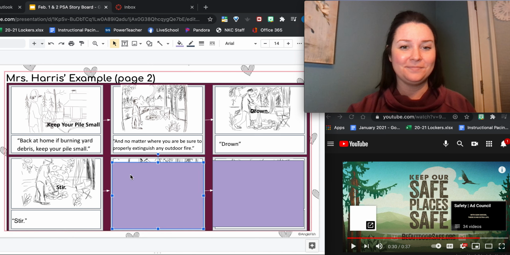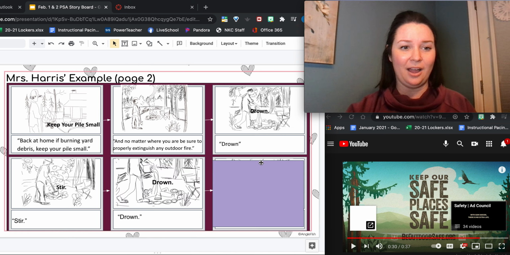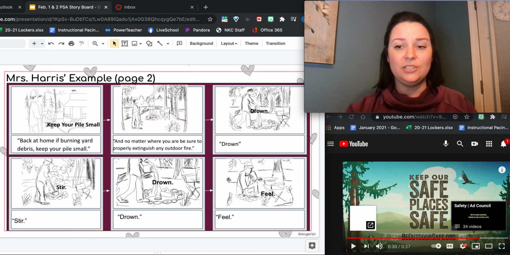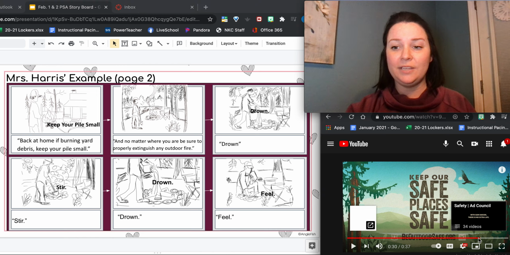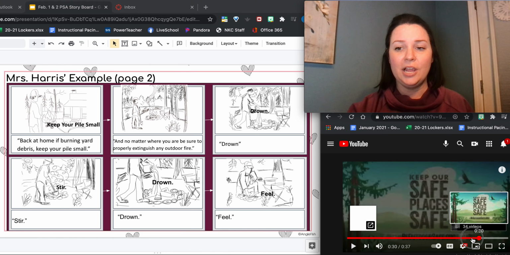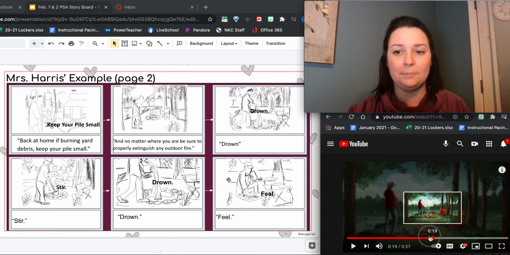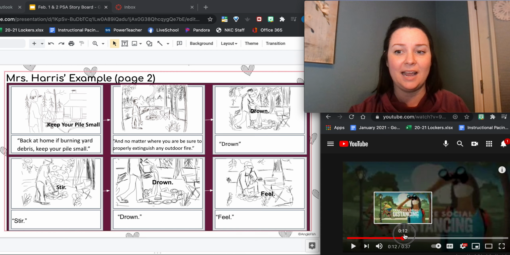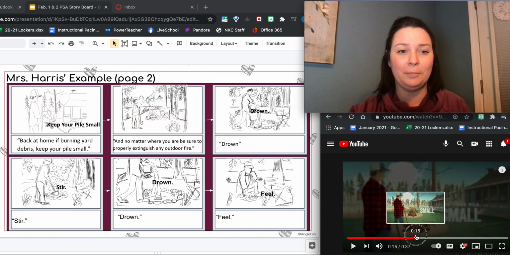Stir. Drown. And finally, feel. So if you notice, for each of these frames, there's a little scene change, just a little bit, and the steps are different. I love this PSA because it has those simple steps for people to follow.